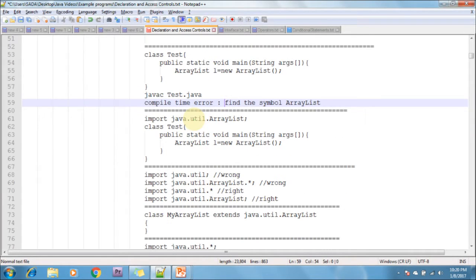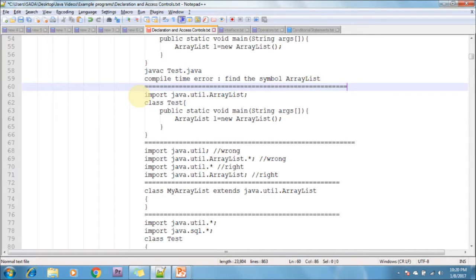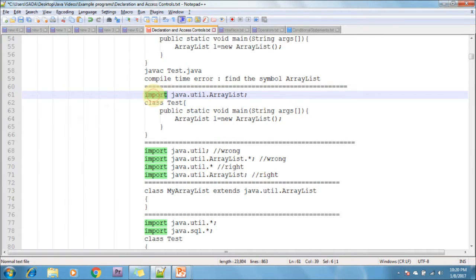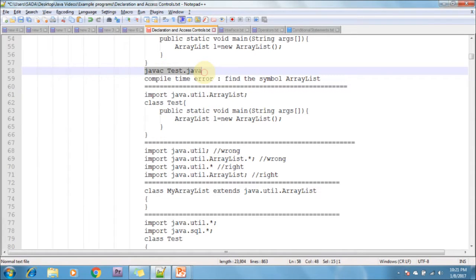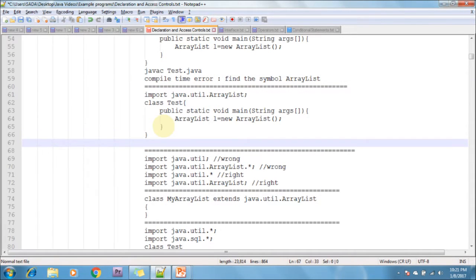See, here is the next program. I'm importing the ArrayList. Now I am compiling the test program, javac test.java. Hence, whenever we are using the import statement, it is not required to use fully qualified names. We can use short names directly. This approach decreases the length of the code and improves the readability.